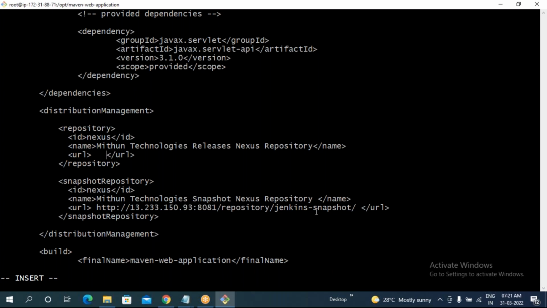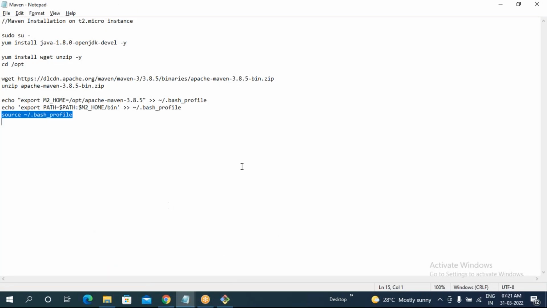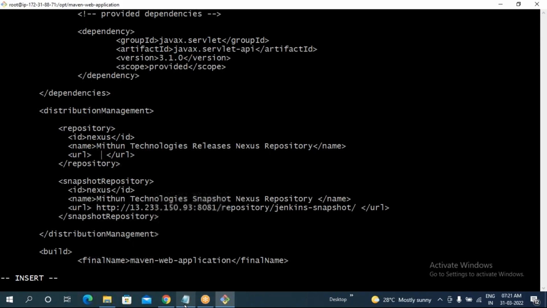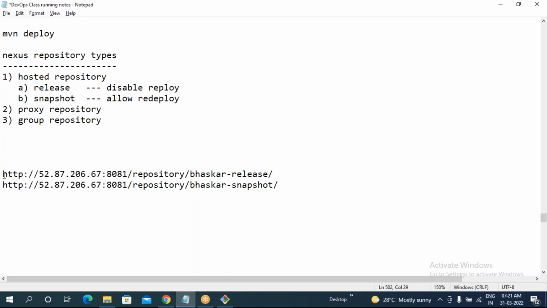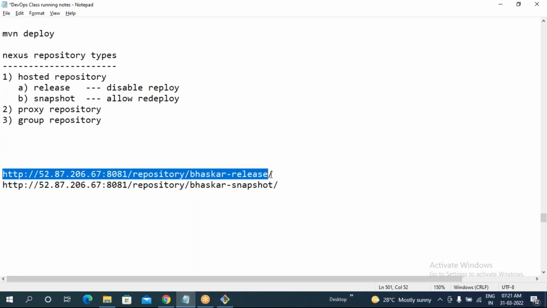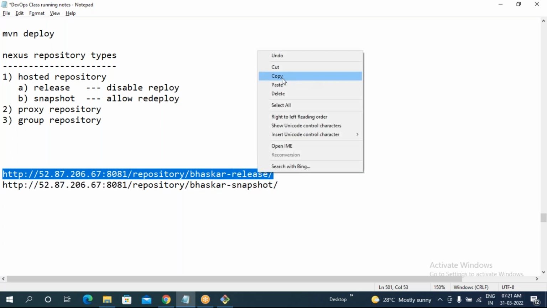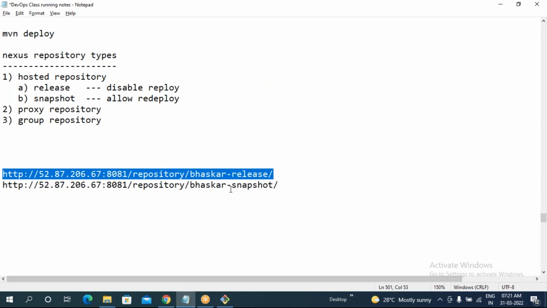In between, I have to write my remote repository. Let me copy my release repository. This one, right? Not this one. This one, right? Release repository. Let me copy paste there. That's it. How I got this one, you know, right?